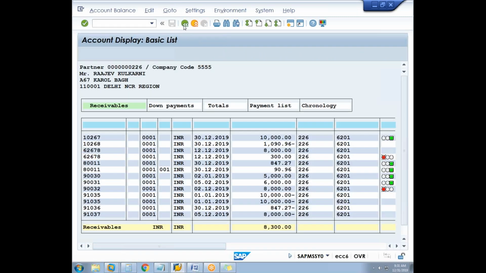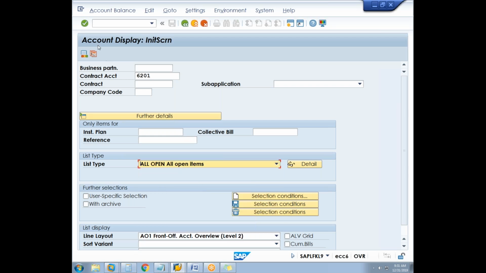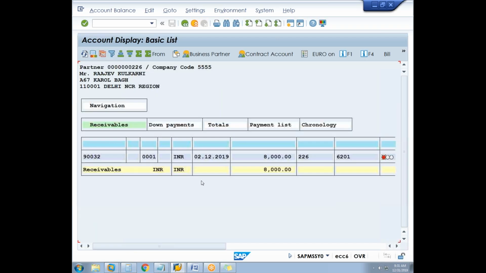Okay, this is for all items, but if you select open items, then it will not show this 300. It is only showing 800 because the 300 rupees is basically a statistical item. Okay, that means it is like a charge what you have to recover, but you are not reflecting in the open item, but the customer has to pay for it.